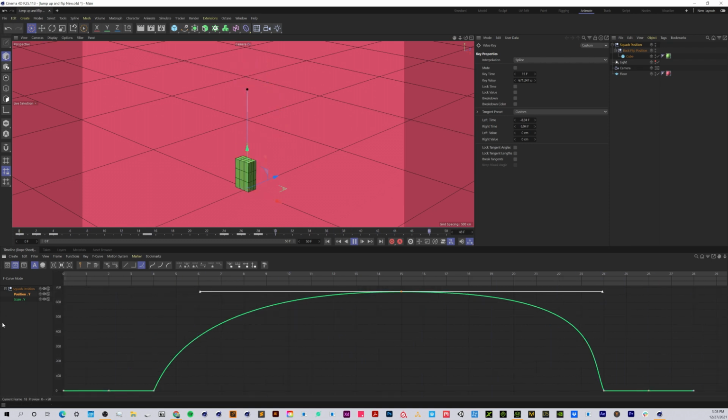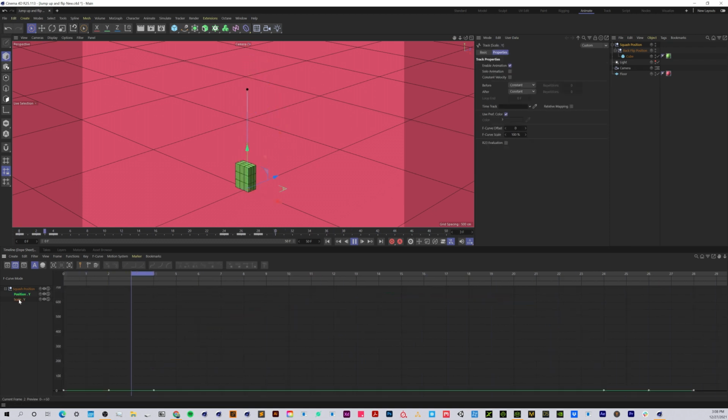Yep. And so the next thing we want to do is go to our scale and click on the scale, and we see the curve, but it's all flat. So all we have to do is click the H key, and that'll frame that up. It just was zoomed out too far. And this is what our scale's looking like.